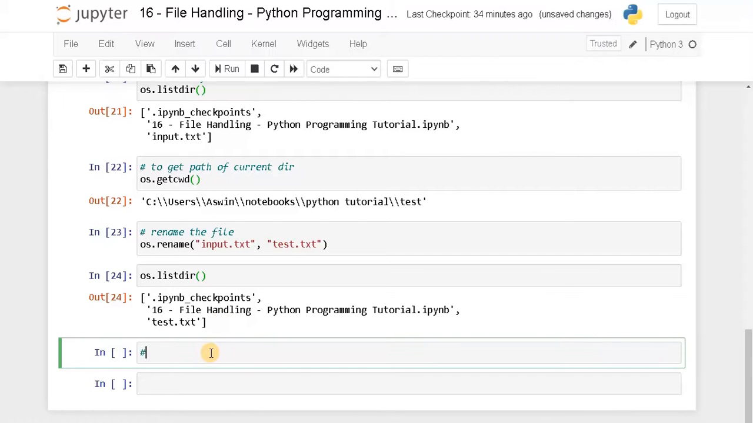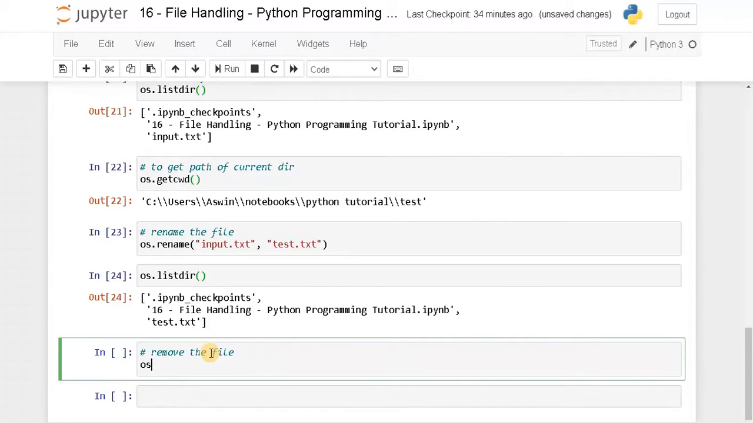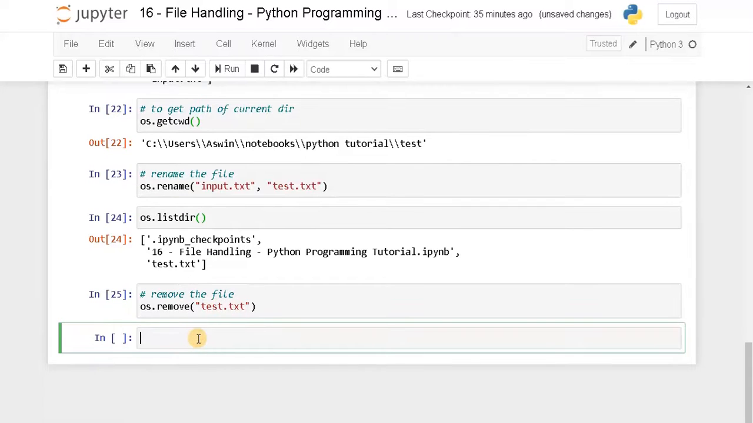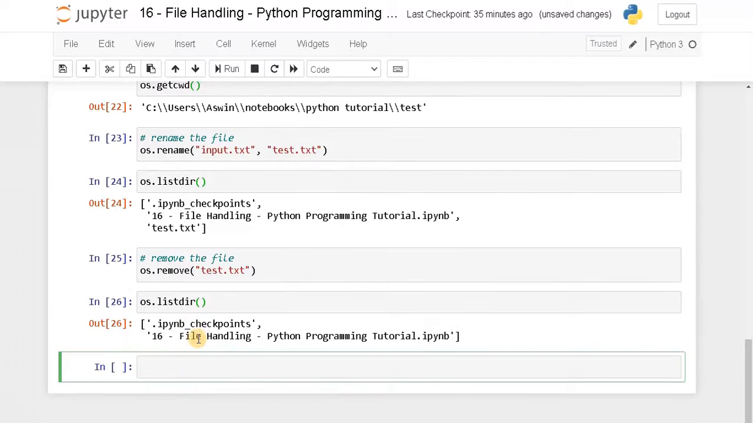Now if you want to remove the file, that is os.remove with the file name, that will be test.txt. Run it. Again display the contents. See, the file is removed.